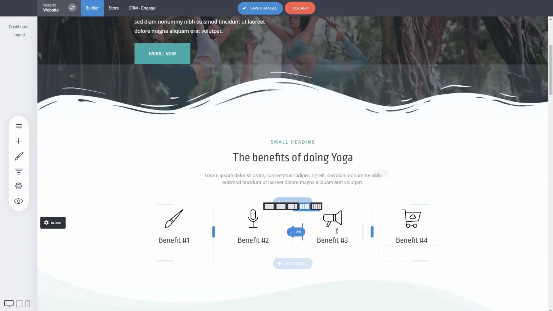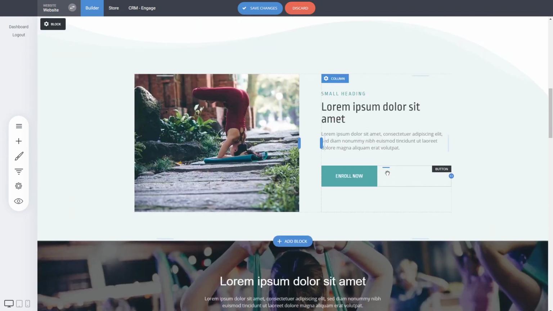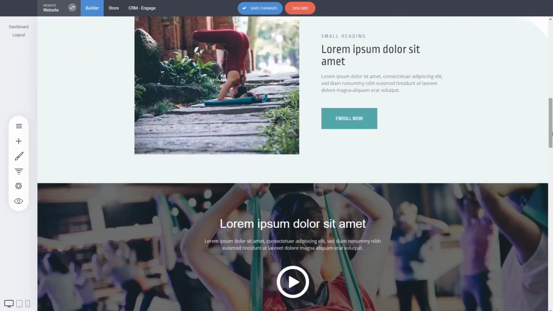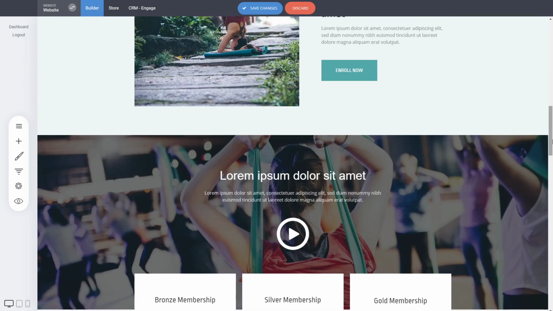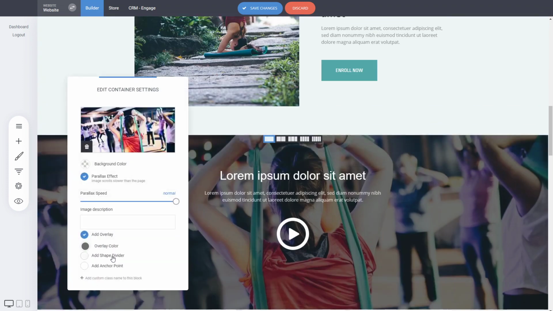So you can do different types of shape dividers and create amazing page transitions between the different sections. And that's it. All you have to do is, from the block settings, add a shape divider.